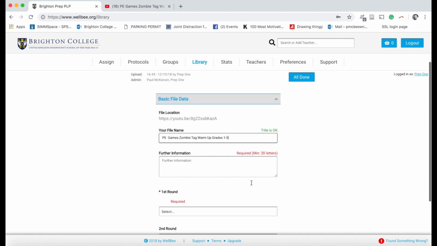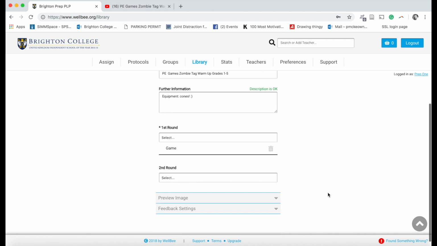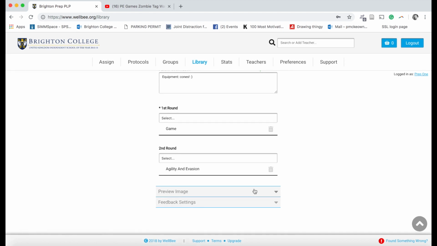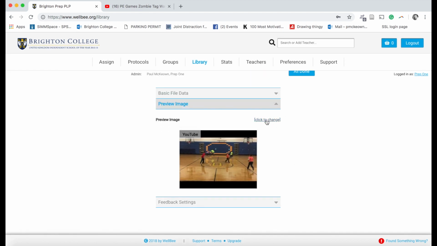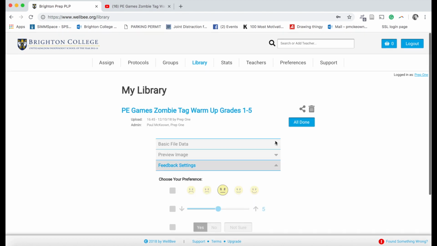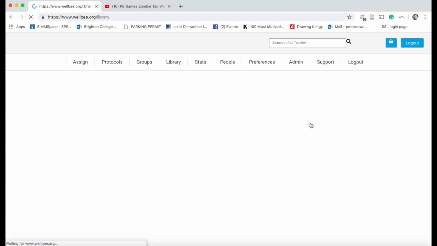So this is the title that's just come from YouTube, but then I can add, say, some equipment that we need. I'm not actually quite sure what you need, so I'm just going to go with cones. Happy smiley face, fantastic. And then it is a game, and it's an agility evasion game. So these are the fields that we want to be able to search for it later. Preview image. If you wanted to change the image, you can send a link to whichever image you wish, but I'm just going to leave this as it is. The feedback, this is what you can leave as a teacher, and then you can rate it, so that can show which exercises and drills we like the most. We've just used that as the default generally in most of our videos, and then we can click all done.